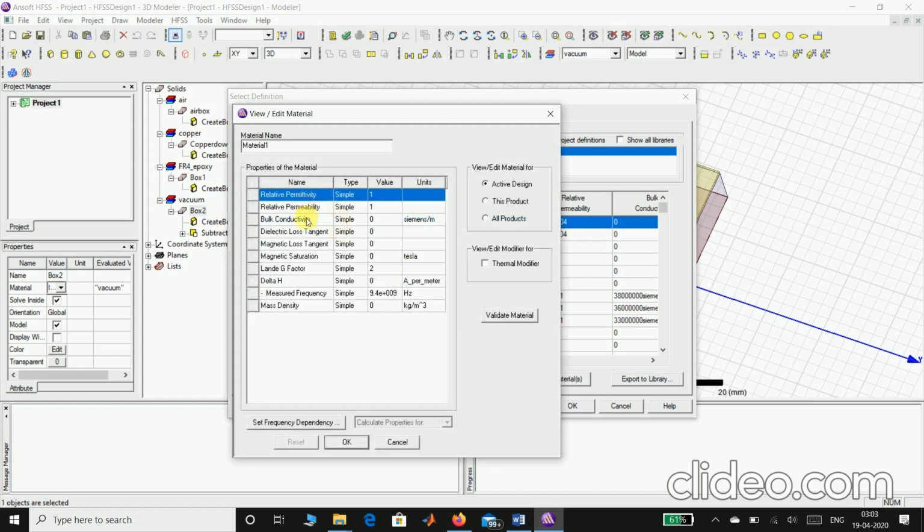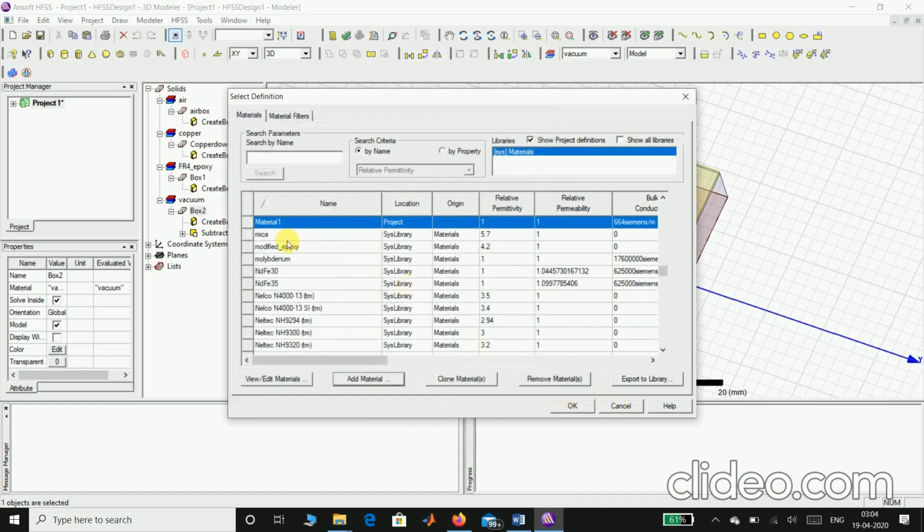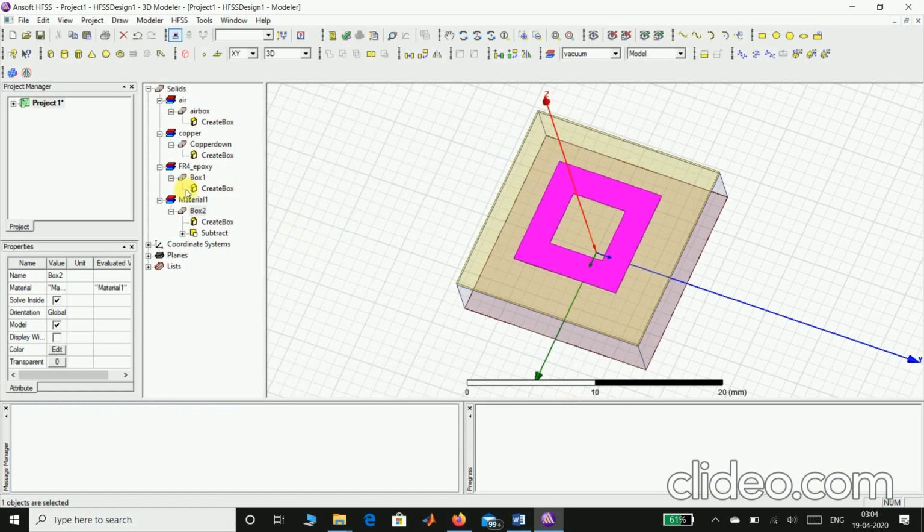So the ink property is given by the bulk conductivity. The conductivity which I'm using for this resistive ink is 664 Siemens per meter. That is, this resistive ink has a conductivity of 664 Siemens per meter. The relative permittivity, relative permeability, the loss tangent and the magnetic loss tangent are set by default. Then press OK, and it is assigned. So this is material 1, go okay. So I've assigned it with the material.